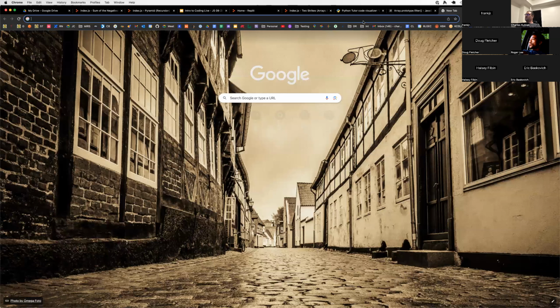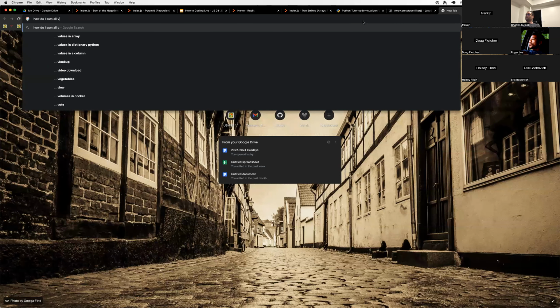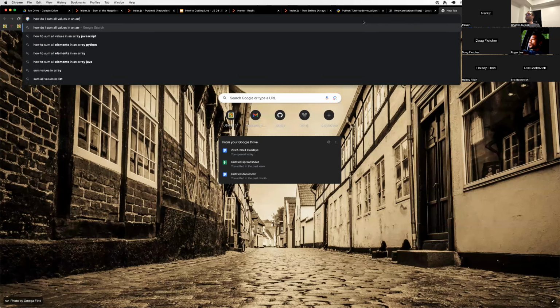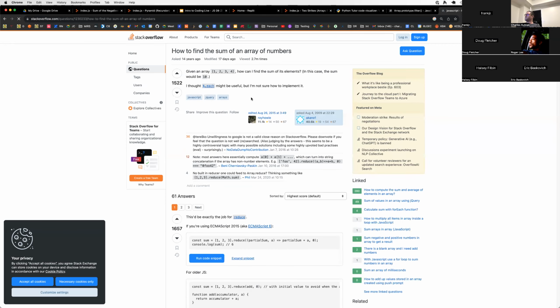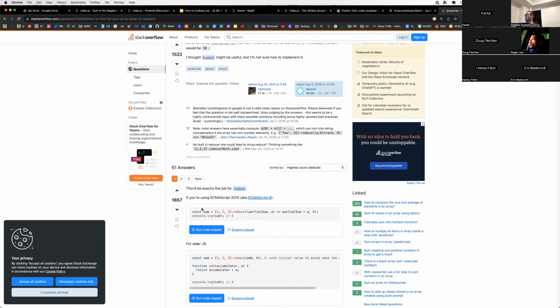And how do I sum all values in an array? JS. All right. To get the sum of array elements in JavaScript, you can use the array reduce callback initial value method. The array reduce method invokes the callback function once for each array element, and passes the result of the callback function to the next call. So let's see here. Right, so reduce partial sum a is our callback function, partial sum plus a with an initial value of 0.